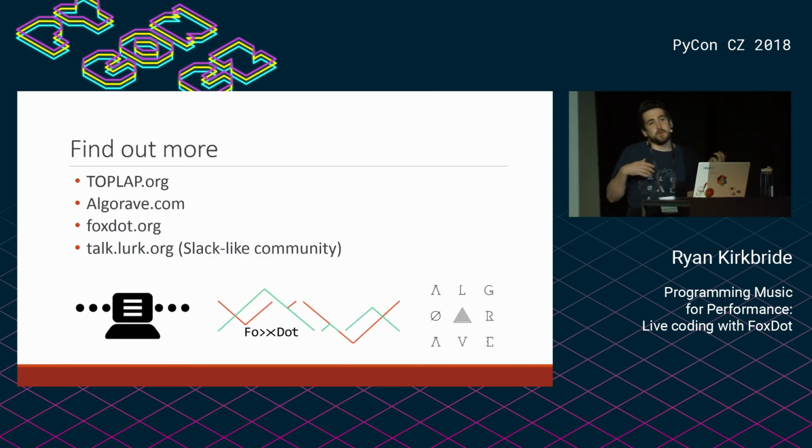Yeah, so if you want to find out more about live coding in general, toplap.org is a good place. It's kind of like a blog where people post things that they're doing and events going on, to see if there's anything that might be near you. Algorave.com, again, has lots of links to different artists who make this sort of music, although Algorave is more techno and house and things like that.